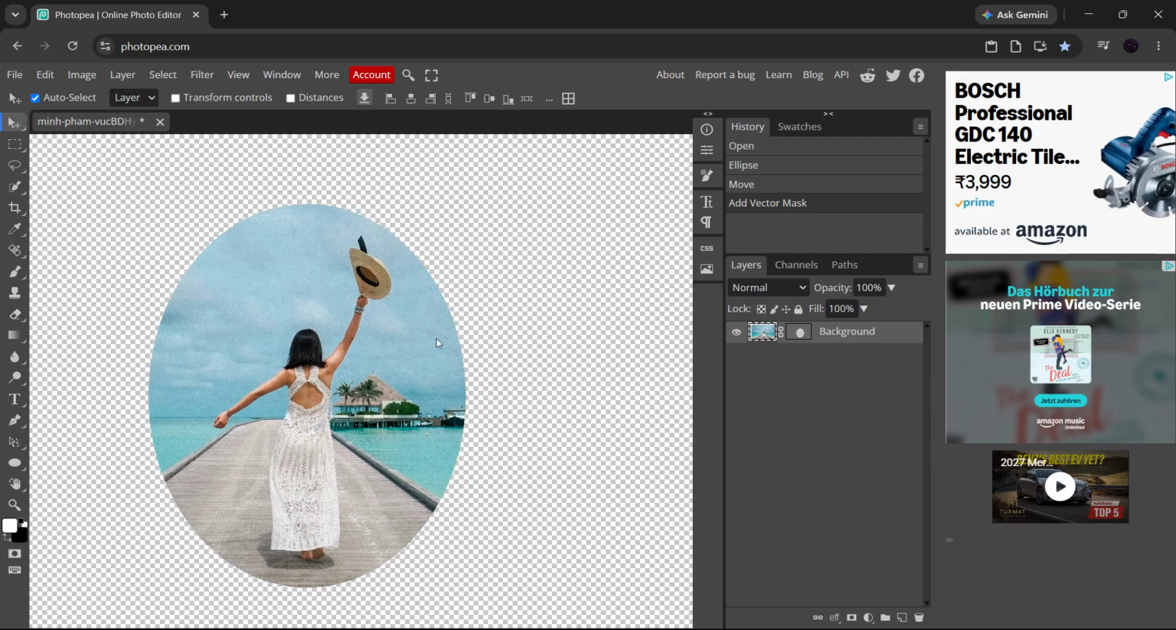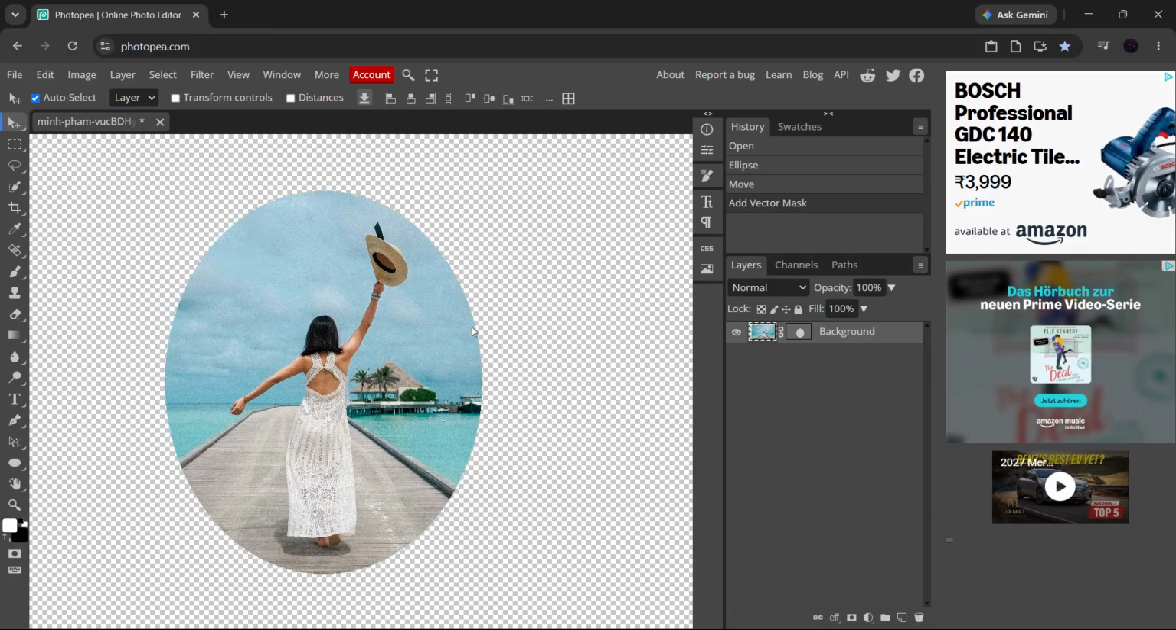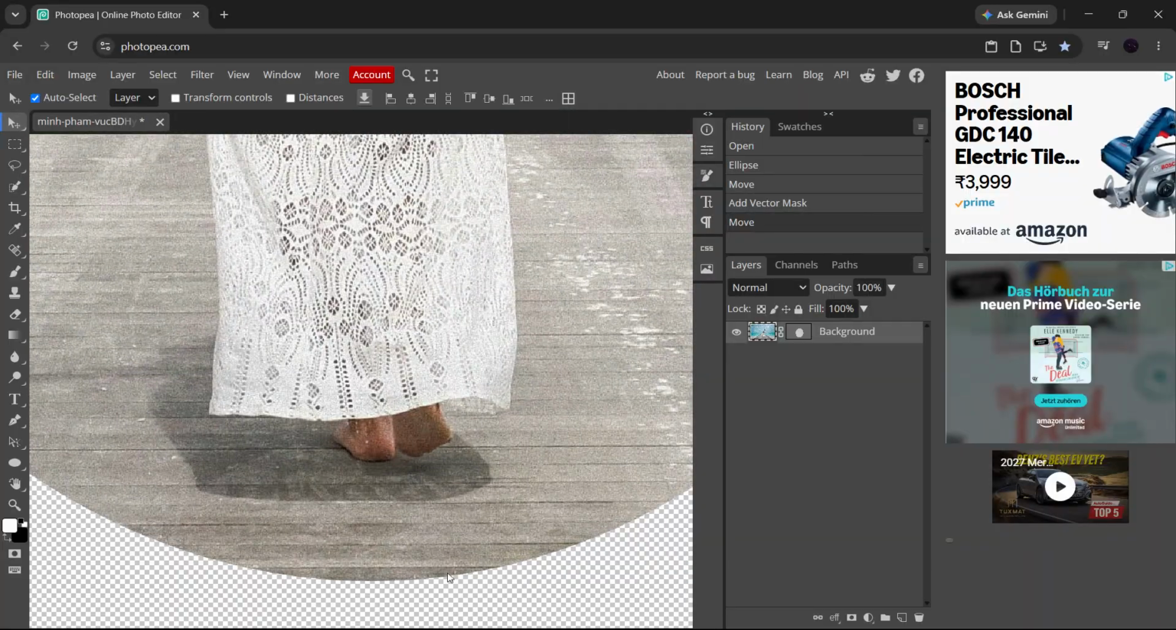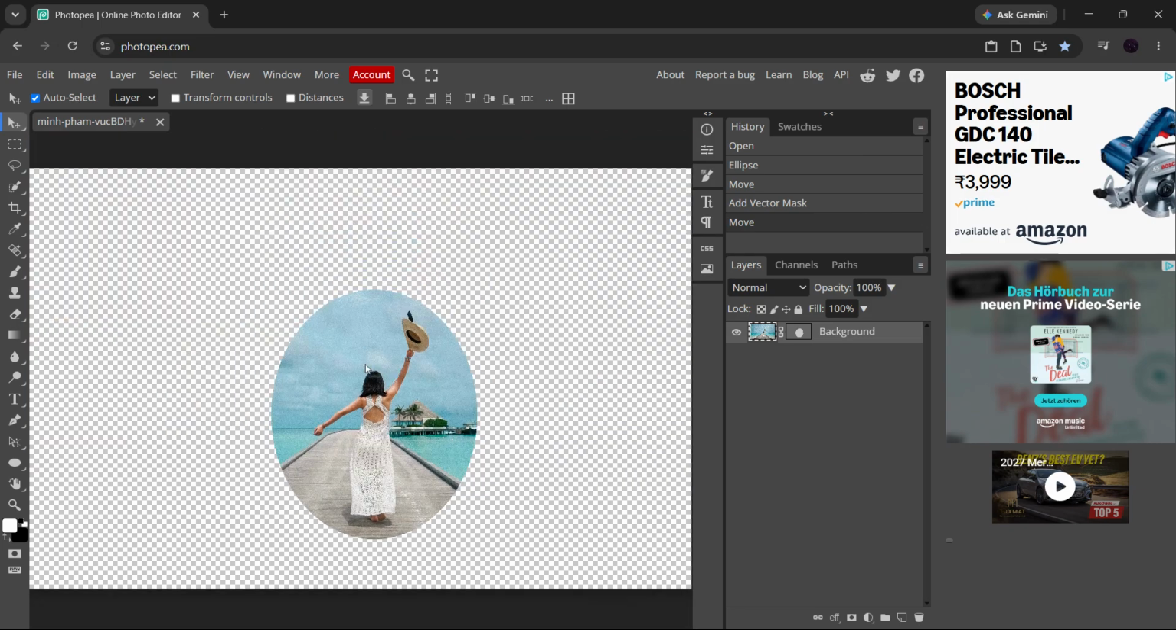If you want to check your work, try toggling the layer visibility or zooming in close to inspect the edge quality. If something looks off, simply adjust the path points and reapply the vector mask until it looks right. The more precise your path, the cleaner your final result will be.